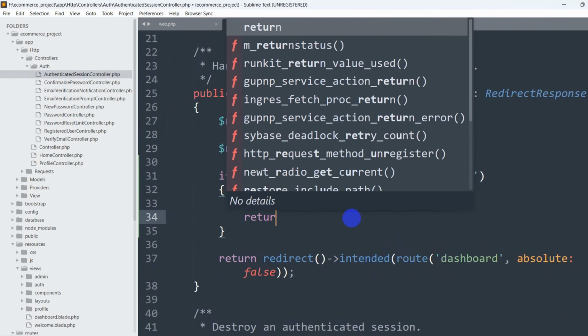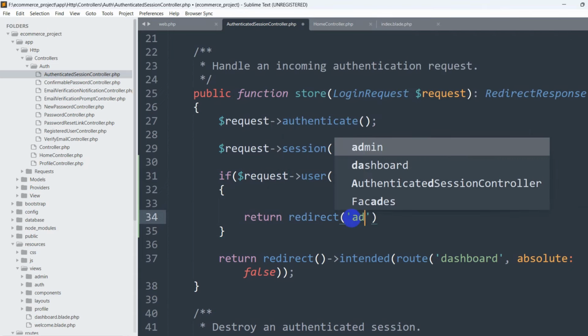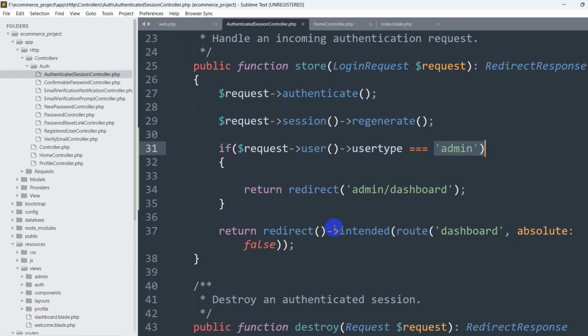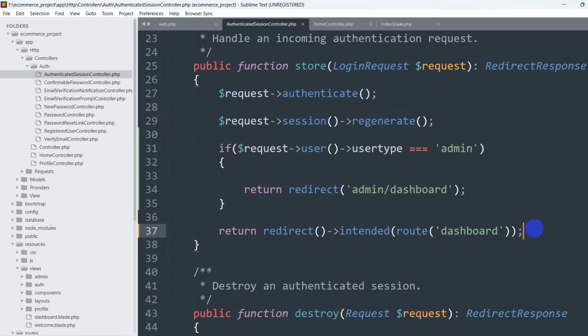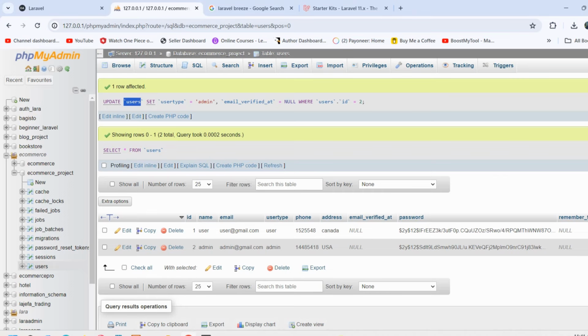So we say here return redirect, first bracket, single quotation, admin/dashboard. And if the user type is not admin, then just send the user back to the regular dashboard. I'm also going to remove this absolute false from here. Right now let's save it, and make sure that you save everywhere.